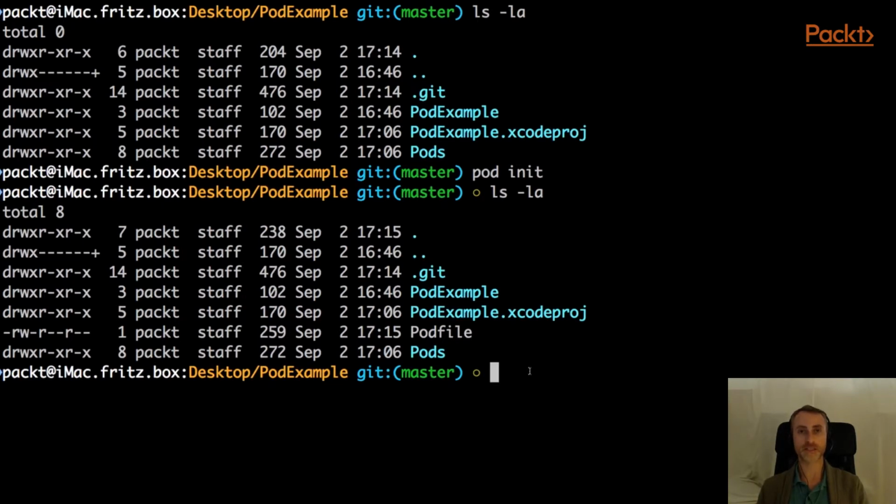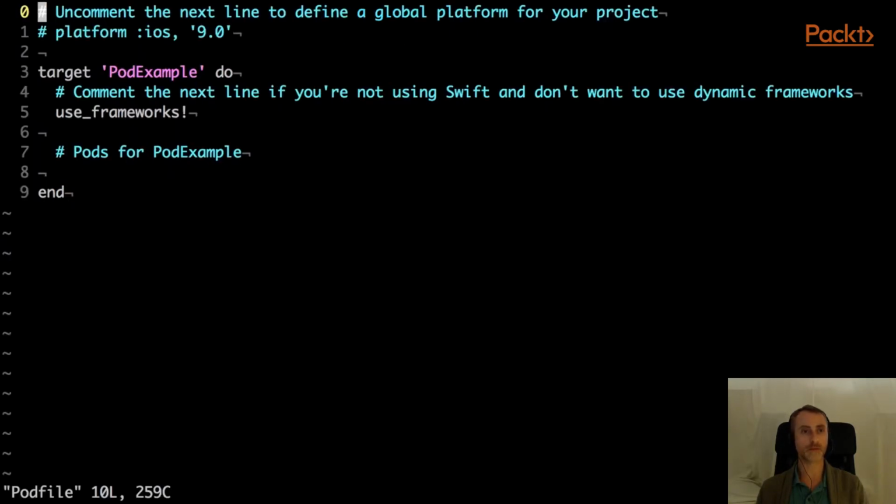So this is just a text file. It's actually a Ruby code file. You can edit this using any text editor you wish. Let's open it up now and have a look. And let's go through a few important points.